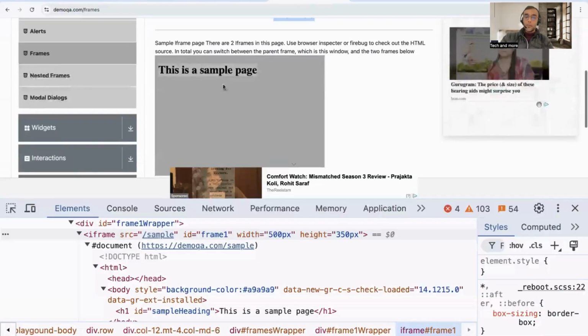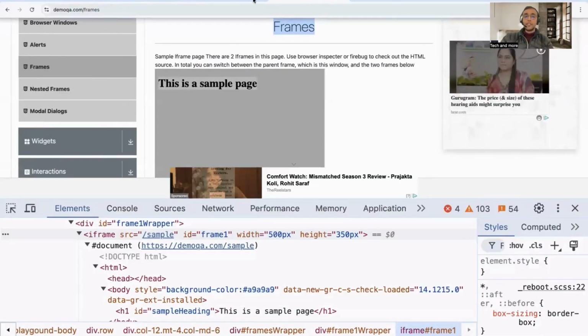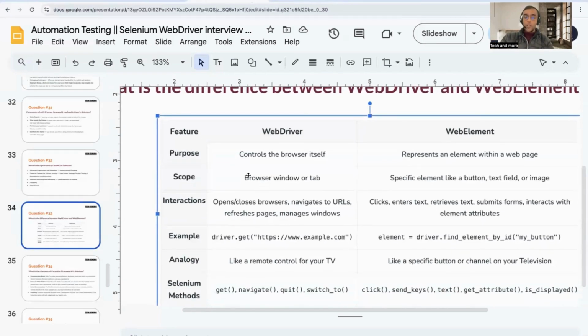For example, this box, this text, this button, everything is a web element. Then scope. For a WebDriver, the browser, window, or tab is the scope. For a web element, it is only that specific element, right? So a WebDriver has the entire web page under its scope, whereas a web element is restricted to that button. For example, this button, the web element is only restricted to this button, right?